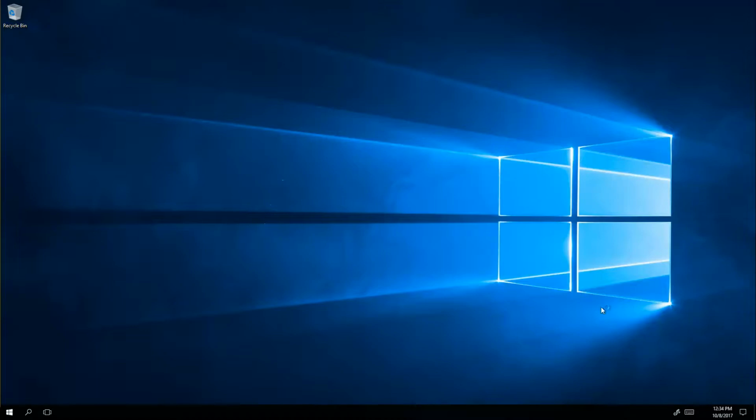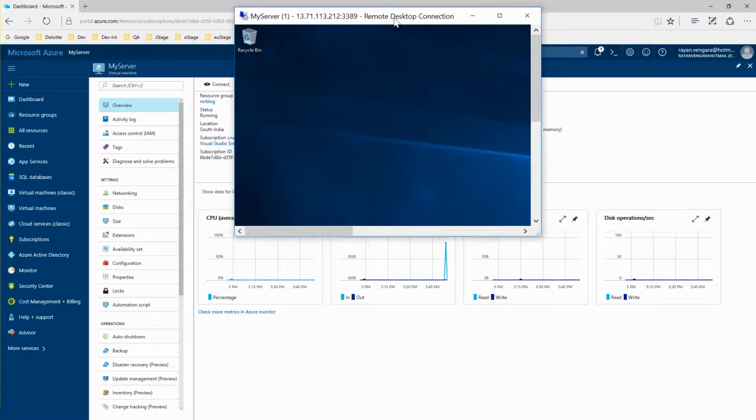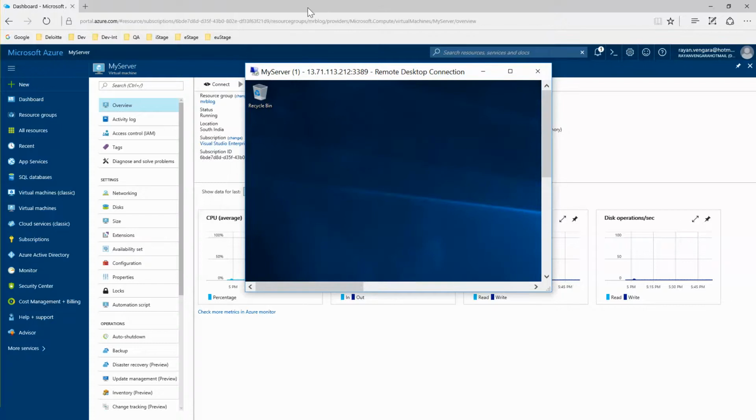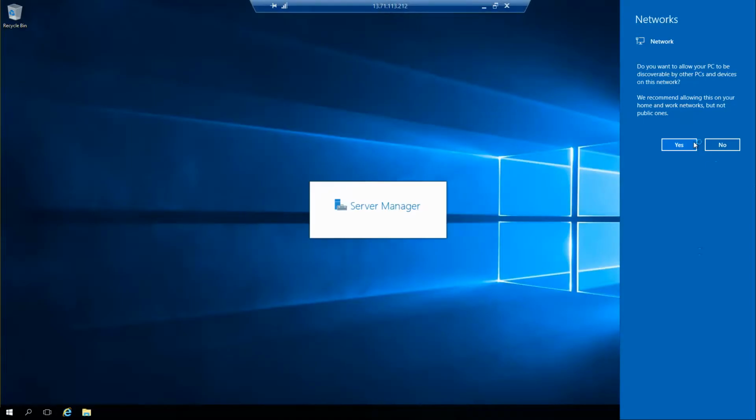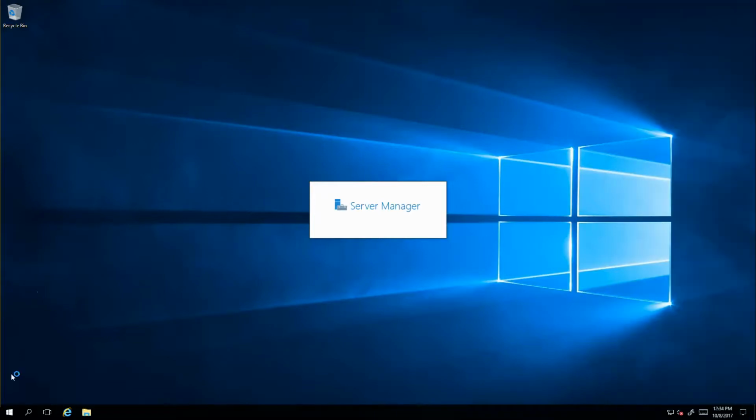There you go. So this is my server. I'm actually inside the virtual box. As you can see here, this is my local machine, and this is my server. So that's it. So your server is now set up. You can go ahead and start working on it.